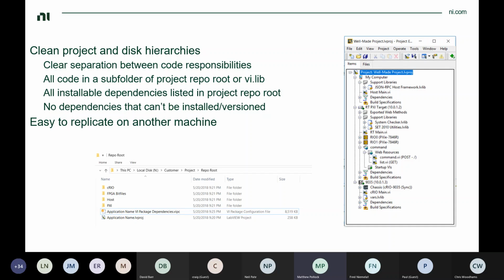This is a counterexample of keeping a project simpler, even though it takes more work to get there. So, clean project and disk hierarchies. Every single piece of code that's used in the project is in the directory in the repository for that project, or an installable dependency. Installable meaning it's a VIPM package that you use, an NI package that was created, or some external third-party installer. But the key is that there's a way to audit what version of it you have on your system and a way to update it so that it can easily match another system.